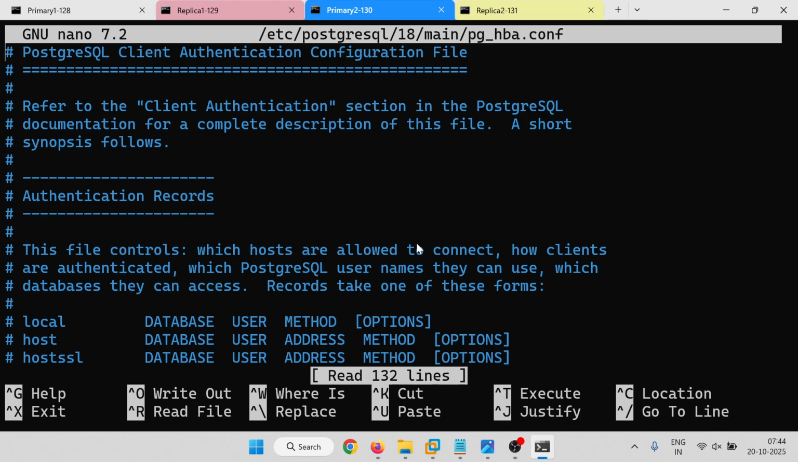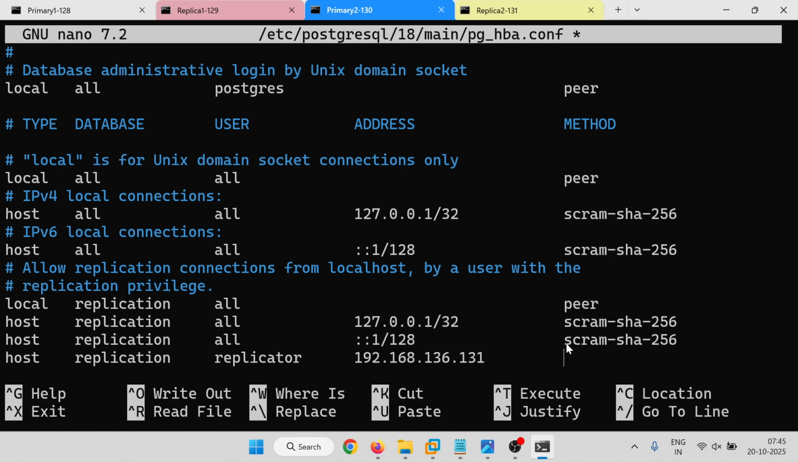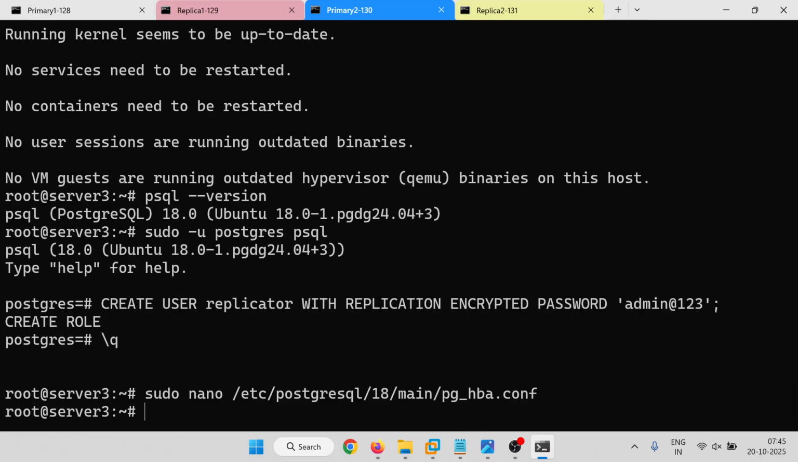Okay. So go to the end. There we will write host replication. Then we have created the user replicator, 192.168.136.1. This will be the 131. So 131. Okay. So now the password method is sha256. So Control X, Y. So done.